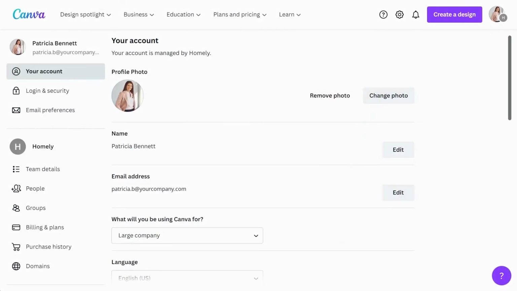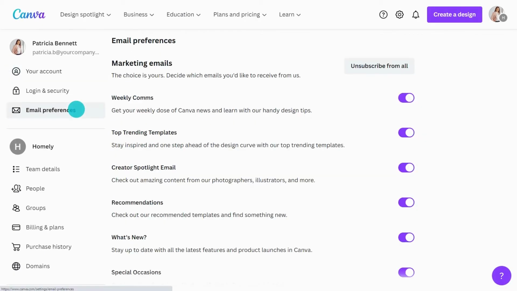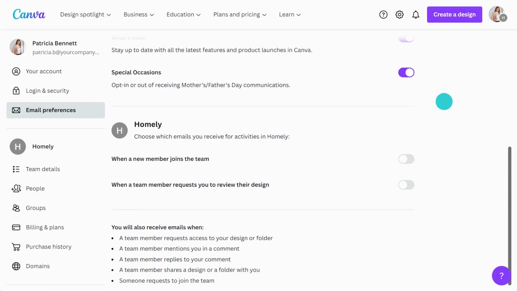Staying up to date with your work and your team assignments can boost your workflow. On the left side of Account Settings, click Email Preferences. Here, you can adjust what kind of communications you wish to receive from Canva. Scroll through the options and select or deselect the options you prefer.